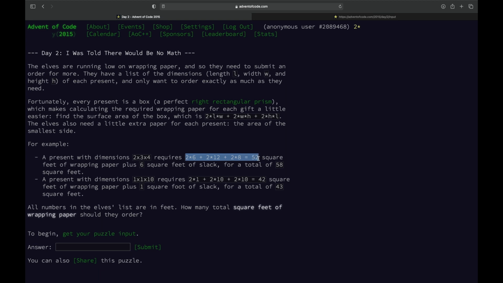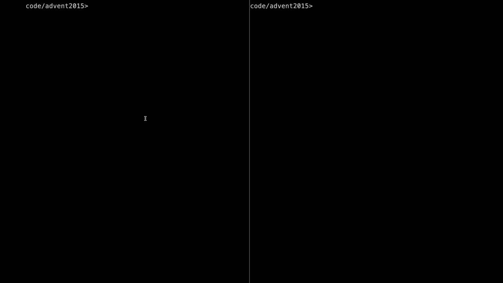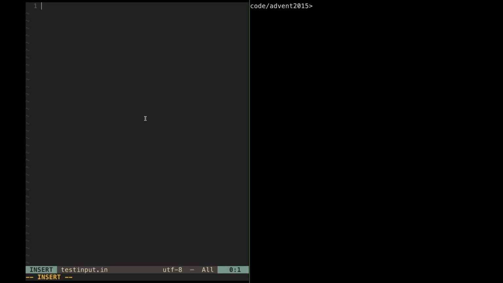So the surface area is 52 square feet, because that is the area of all the sides, and 6 square feet for slack, because that is the size of the smallest side, for 58 in total. Okay, let's do it. Let me just fetch the input and make a new folder for day 2. Test input, no, it's not the test input, it's the actual input. Okay, let's paste it in, and let's also make a little test input, which is 2x3x4.